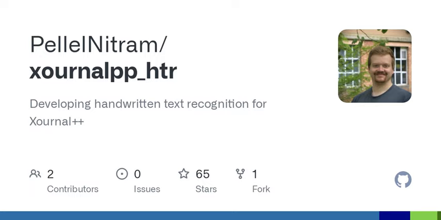Create an environment: conda create --name xournalpp_htr python=3.10.11. Use this environment: conda activate xournalpp_htr. Install the package using its installation guide. Install all dependencies of this package: pip install -r requirements.txt. Install the package in development mode with pip install -e .